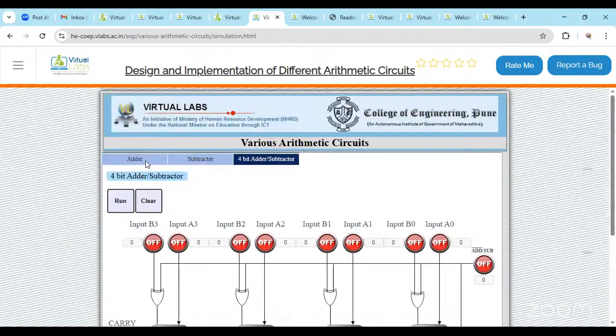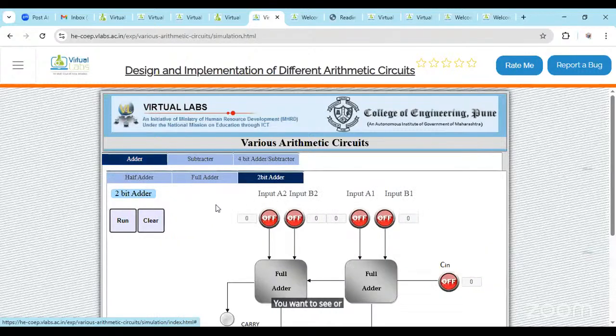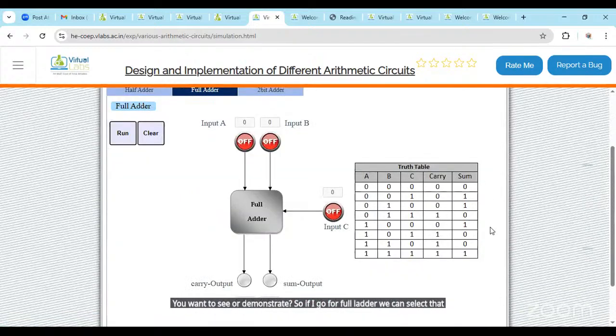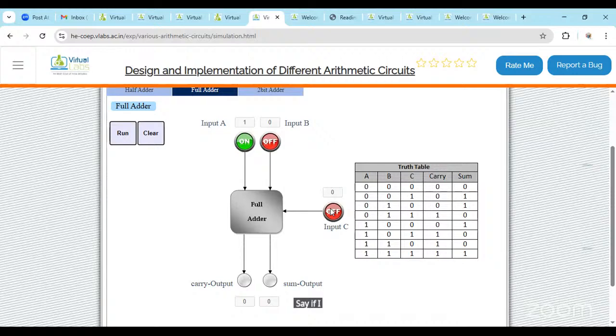Okay, so how to proceed? It is very simple. So first select which type of arithmetic circuit you want to see or demonstrate. So if I need to go for full adder, we can select that. We have truth table already available. Only thing is we can provide inputs here. So I will provide input. Say if I give 1 0 and if I give carry input, next step is to click the run button to observe output. So for 101 condition, we got carry 1 and sum output as 0.